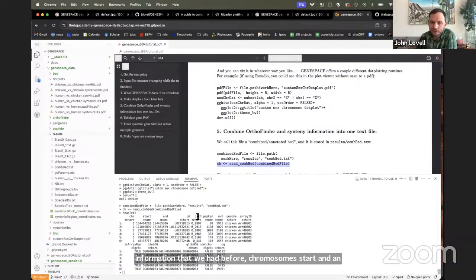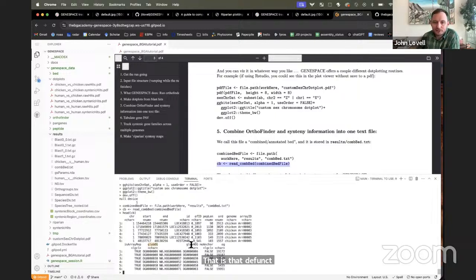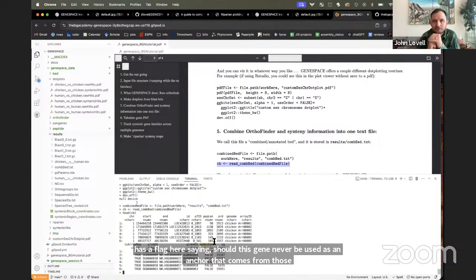OFID, that's a unique OrthoFinder ID that OrthoFinder assigns. It's got the length of the peptide, the position, the genome order position of the genome here, the genome name, the array ID that we talked about before, those syntenic arrays, whether that gene is the representative of that syntenic array, the global OG, that is that defunct orthogroup.txt classification, the global HOG, this is the global phylogenetically hierarchical orthogroup classification. It has a flag here saying, should this gene never be used as an anchor? That comes from those orthogroups that are dispersed across the whole genome when we don't trust their syntenic positions.